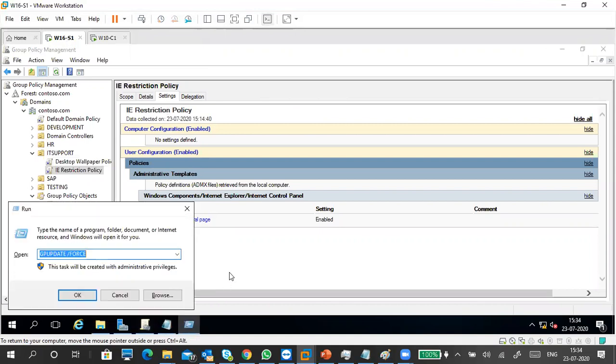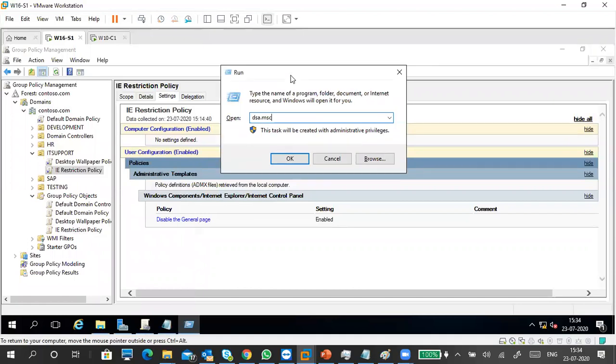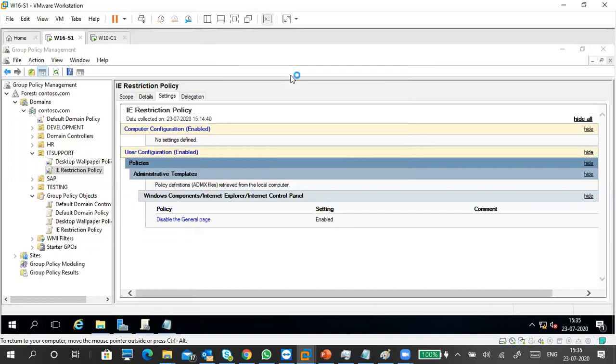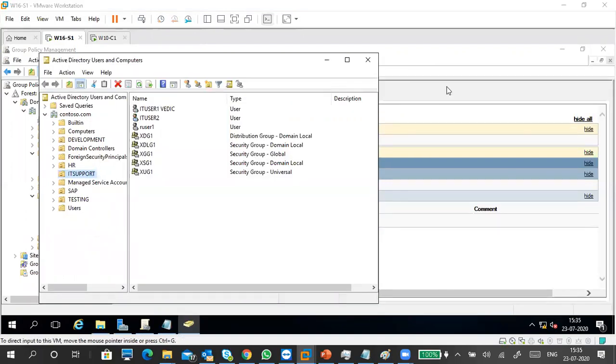okay, I close my this one. DSA.MSC. Okay, I'll put it in the center so you can look at it properly. I'll put it in capital letters, DSA.MSC. It means Active Directory Users and Computers. If you don't know run commands, then you need to use the mouse or search for options. Better to know certain run commands at least.